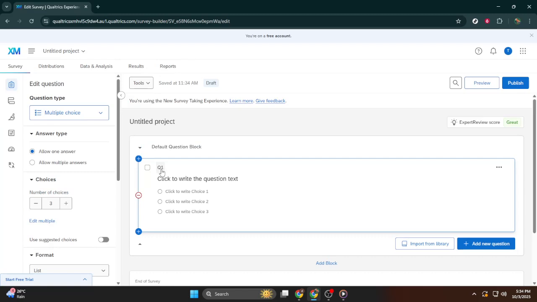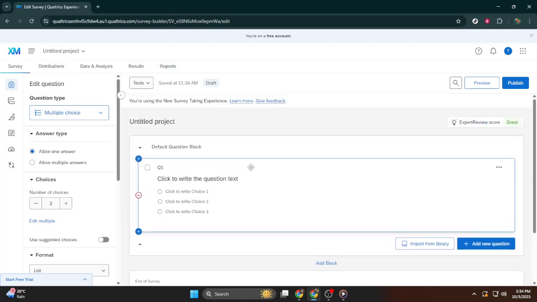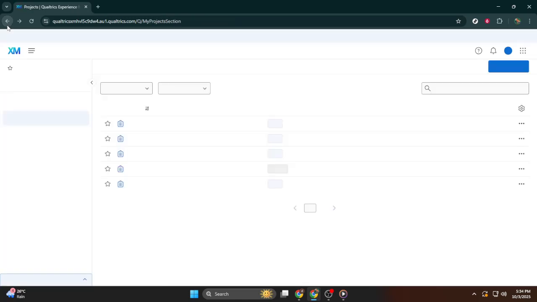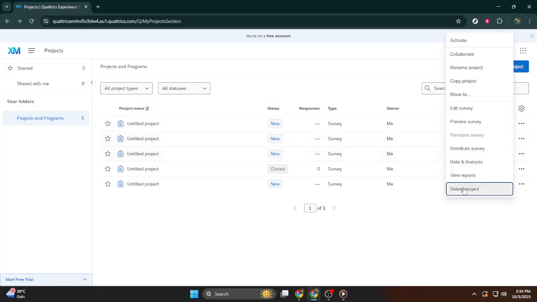Your next task is to locate the specific survey you want to share with others. Scan through your projects list and identify the correct survey to work with today. Once you've pinpointed your survey, look for a three-dot menu or a drop-down menu located next to the survey's name. Click on it, and a variety of options will appear. From the list, you're going to want to select Collaborate. This is where the magic happens, allowing you to invite others to view or edit your survey.